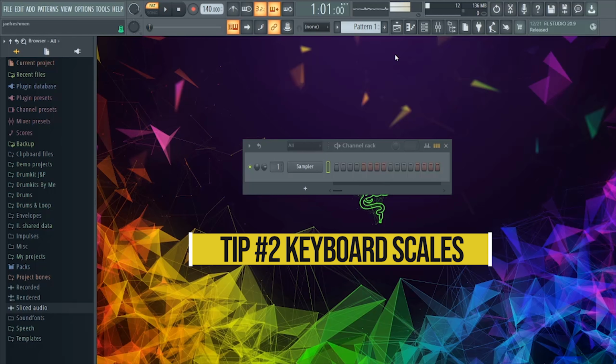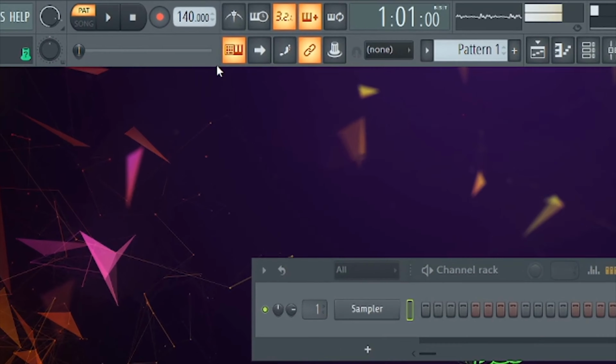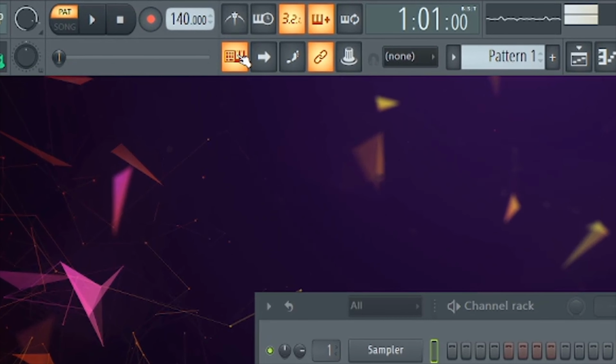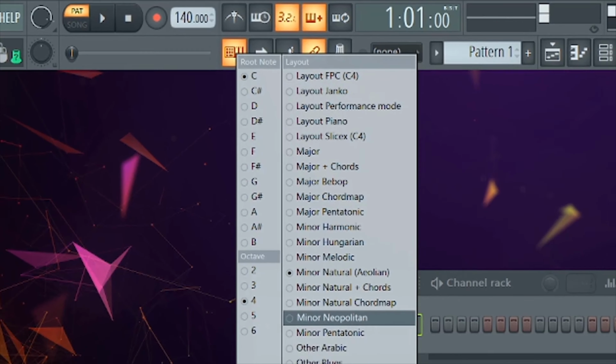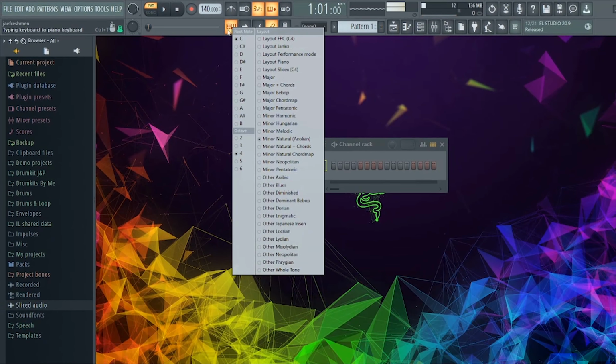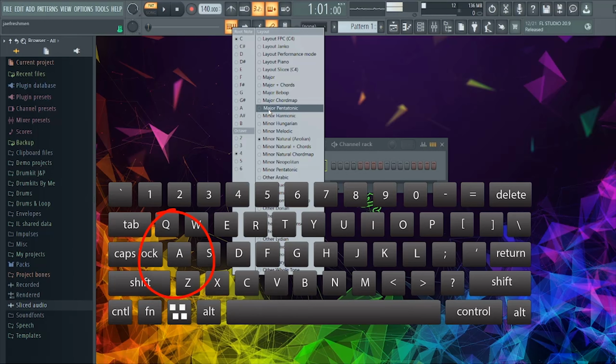Tip number 2, man, I wish I knew this, and you're probably gonna wish you knew this too. Right below the metronome, where you have this little keyboard, if you right click, you can see that you can pick the keys and you can pick the scale. What this means is that if you go onto your actual computer keyboard, where it says Z, A, Q, from Z to the right, you're able to play the whole C minor scale or whatever key you're in. From A to the right, you're able to play the whole scale in the next octave. And then Q is the octave higher from A.